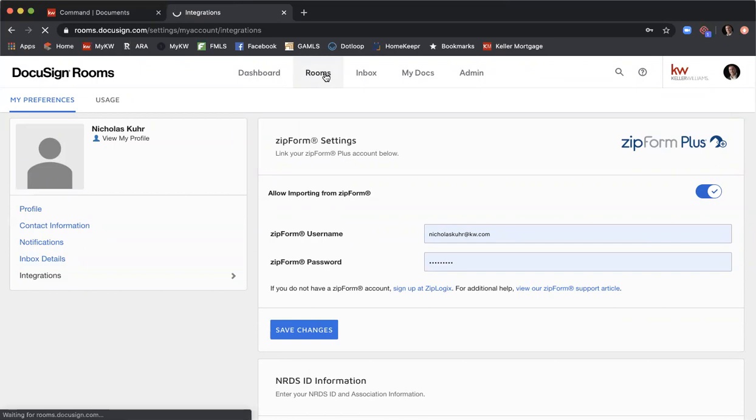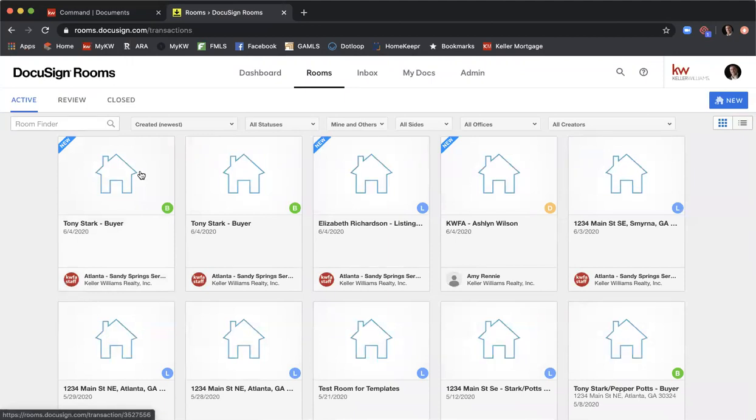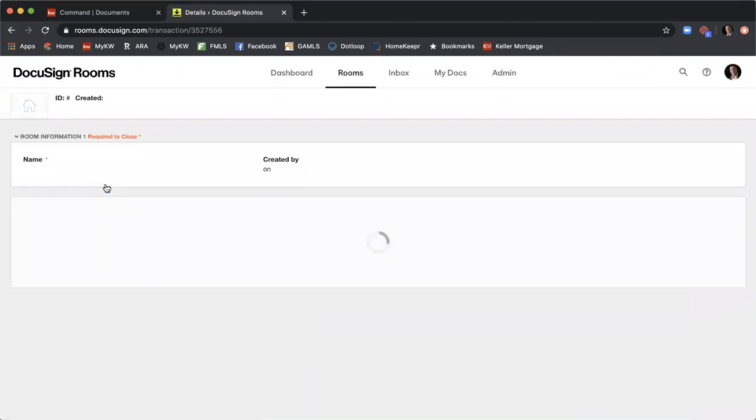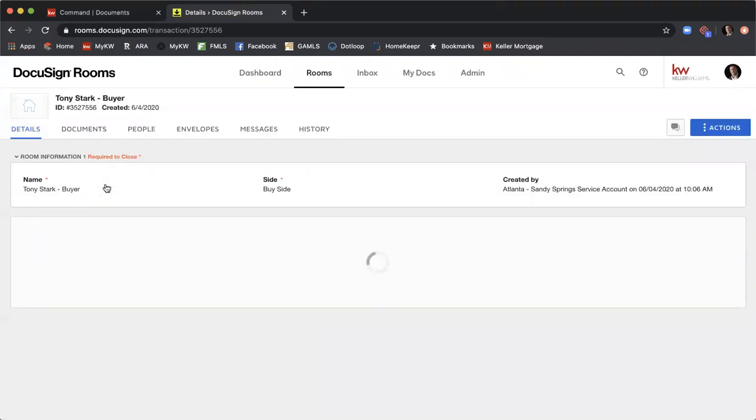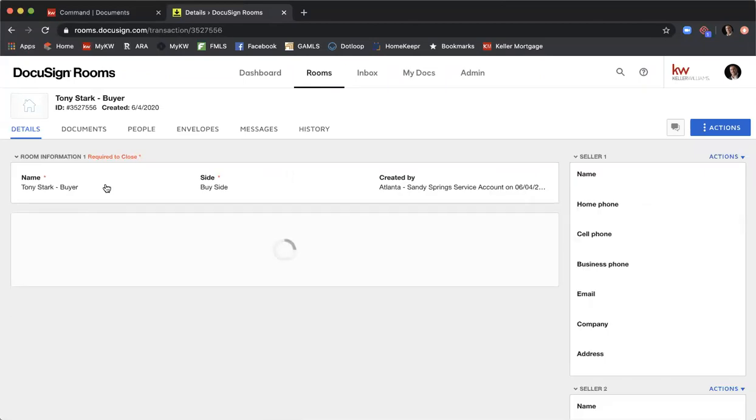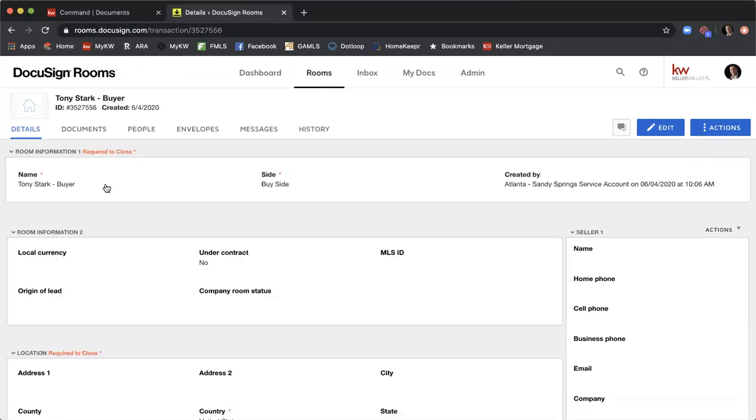So I'm going to go back into the room that I just created by selecting Rooms at the top. And then here I have my Tony Stark buyer room, and Tony Stark is the pretend contact that I made up in Command. So when I click on the room, it's going to automatically put me into the Details tab. And the Details tab is going to be one of the most important tabs that you use, because this is where you are going to fill in all of the information about your clients and about the property.